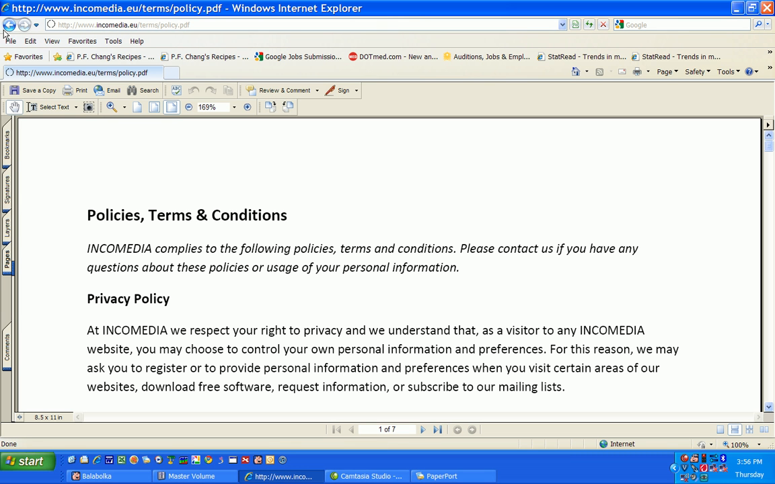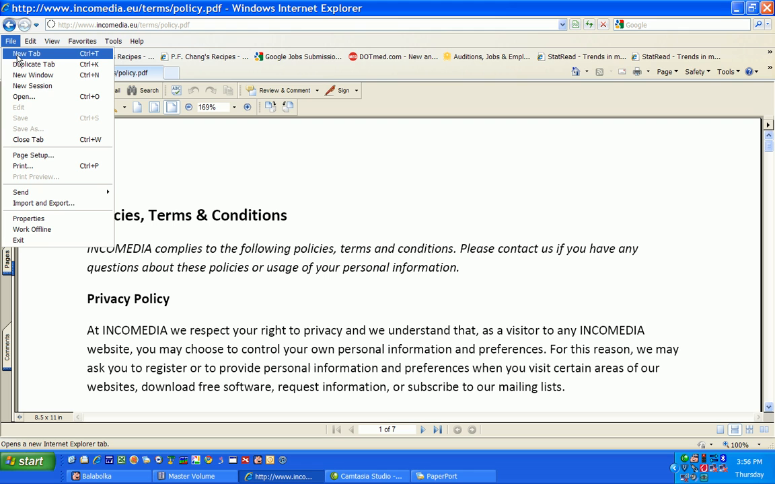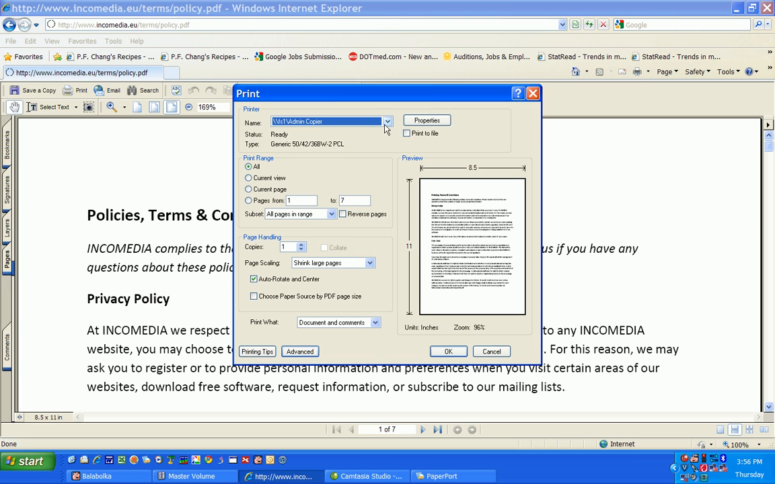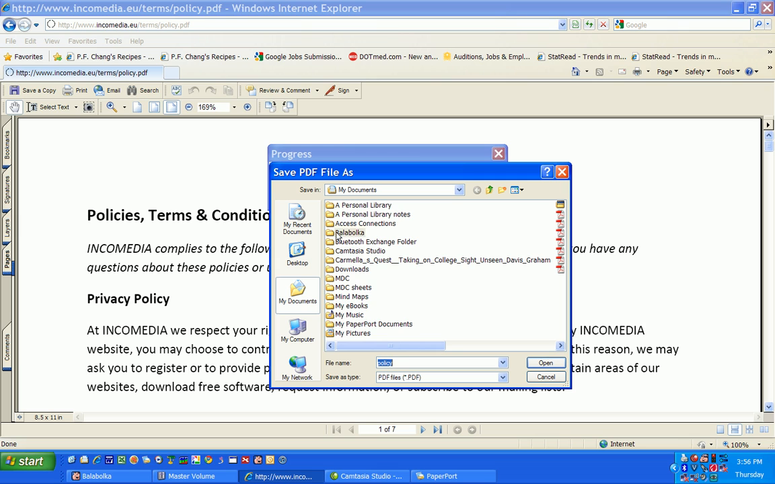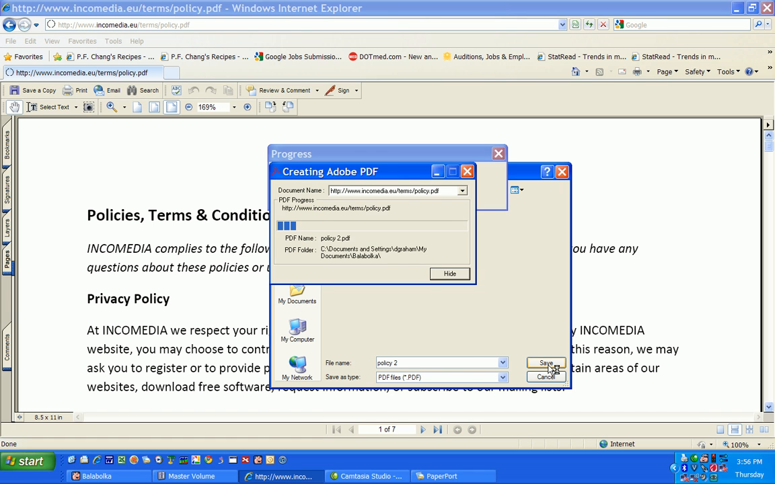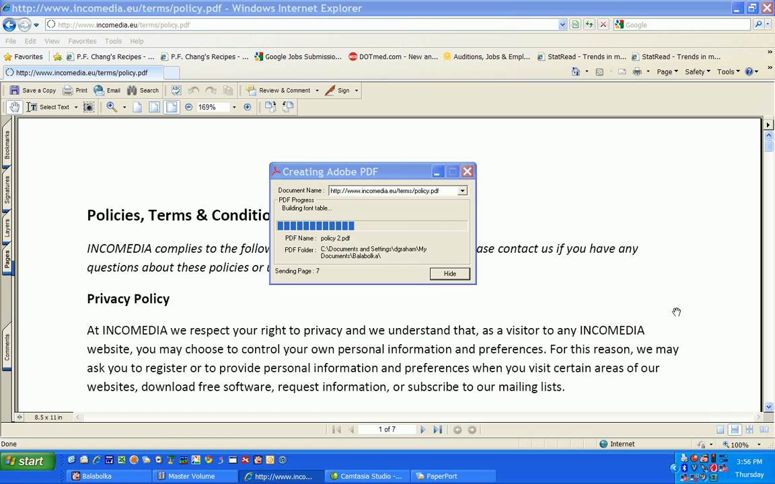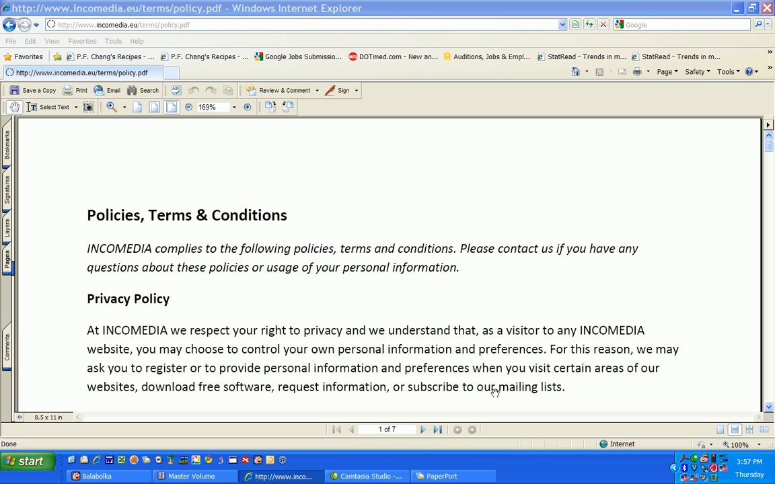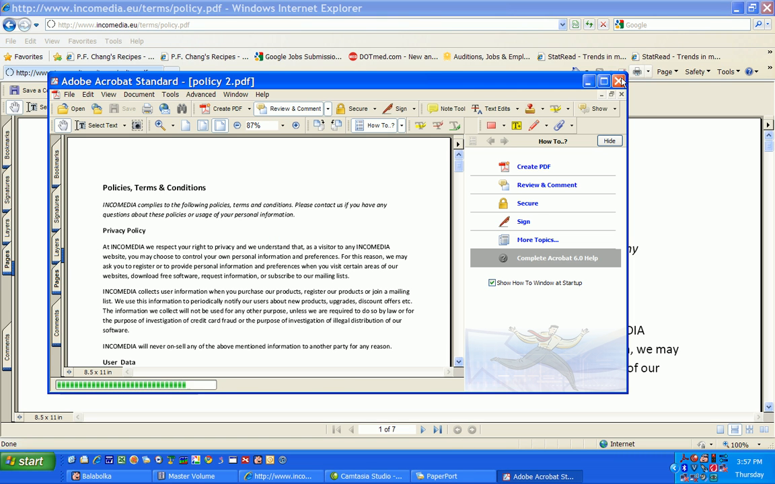Here's the document online. It's policies, terms, and conditions. I want to print it. I'm going to print it to an Adobe format, and I'm going to put it in Balabolka, and I'm going to replace the one that I already have because I did a test run. Actually, I won't replace it. I press save, and it goes into a PDF format. I'm going to go ahead and close this.